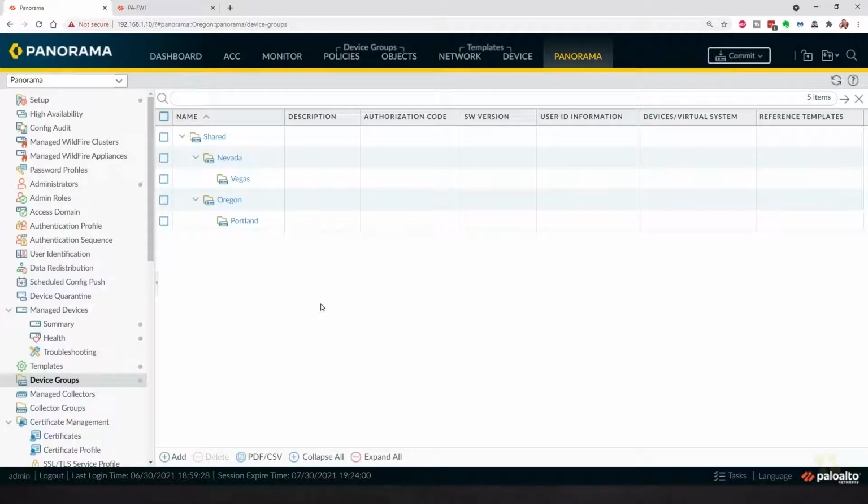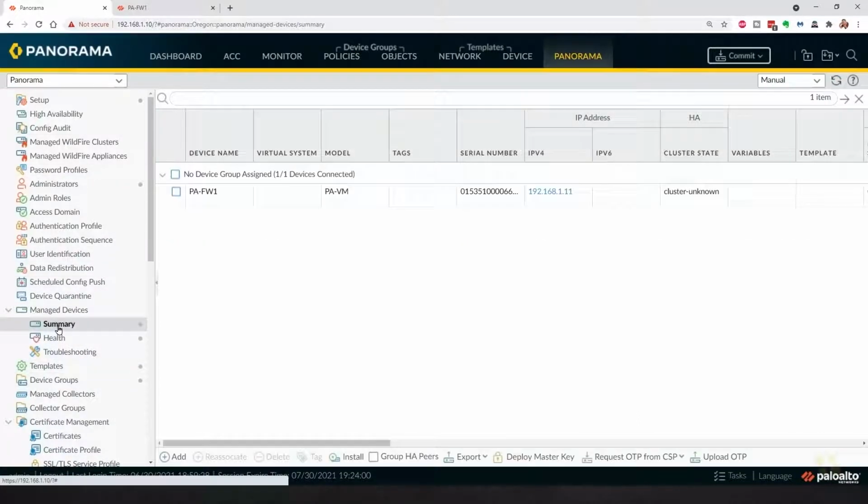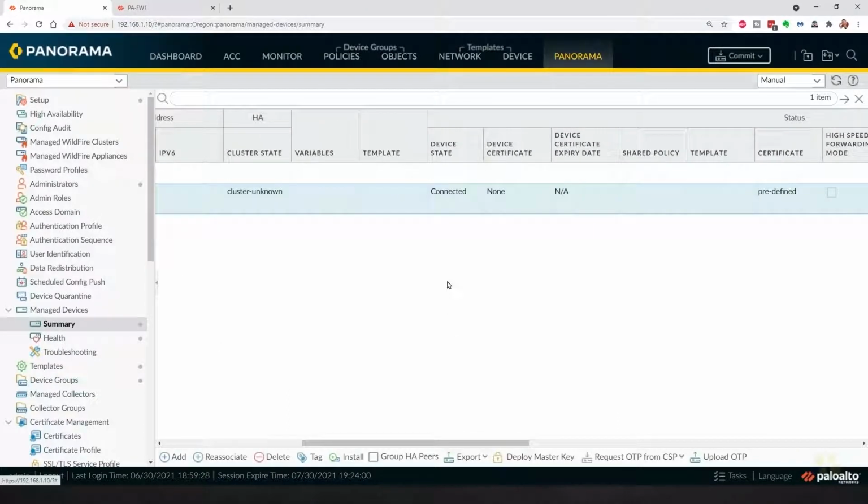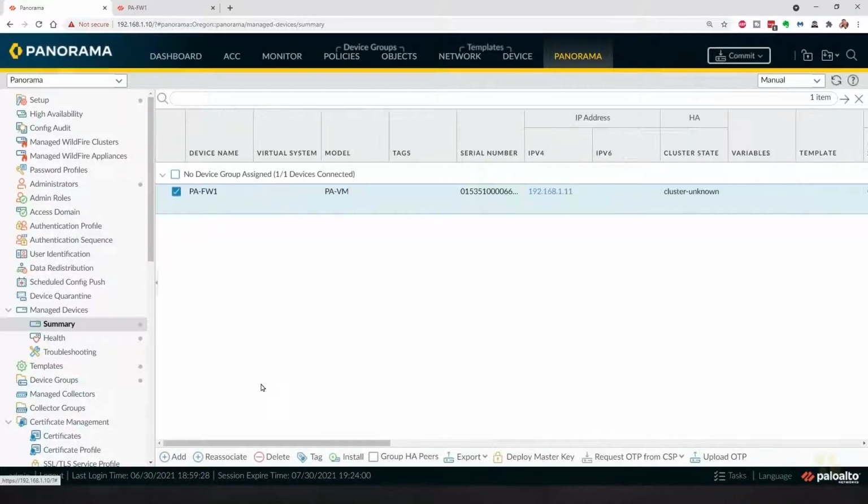Here in Panorama, to bring in the configuration of that managed device, let's first of all verify that we have that managed device. So with Panorama selected, over here on the left, we'll go under Manage Devices, click on Summary, and there is our Palo Alto firewall. Its current state is connected. Fantastic.